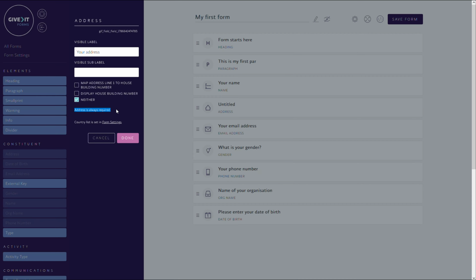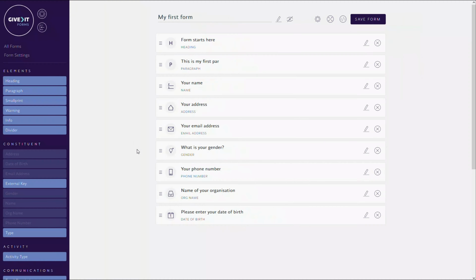An address field is always required, and the country list for the country drop down, you can set what turns up in there, specify your countries there in this forms setting area. There's an earlier video demonstrating how to do that, but this will click you through. So we'll save that. Now there's an additional feature for constituent address fields, an advanced feature.